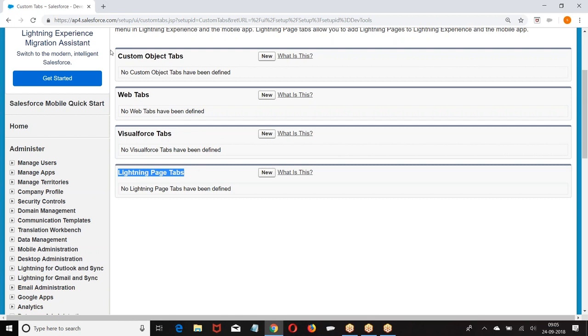What is this custom object tab? When you click on the tab, the object will open. What is this web tab? When you click on this tab, a web page will open. What is that Visualforce tab? When you click on this, a Visualforce page will open. Lightning page tab, when you click on this, a lightning application will open. So what is a tab? A tab is an interface between user and application. In the application, it can be an object, it can be a web, it can be a Visualforce, it can be a lightning. I hope you are good. People are good with this?